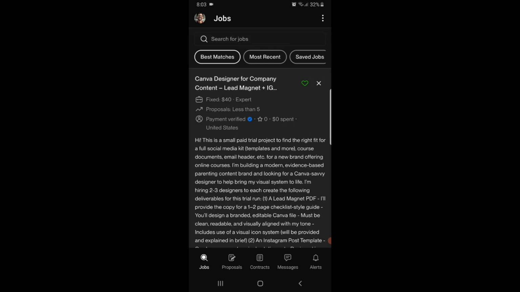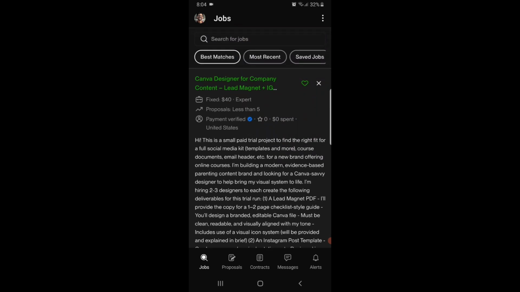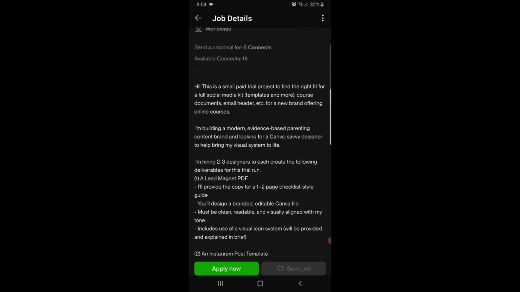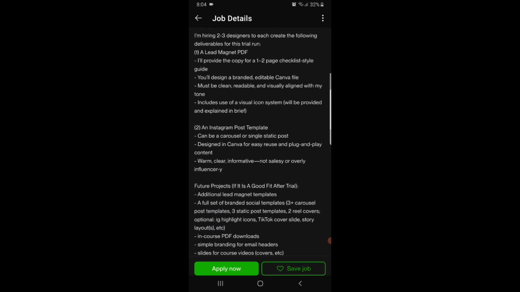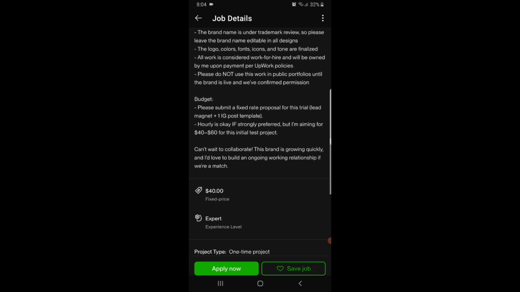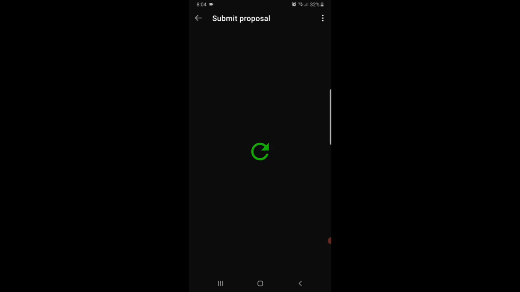Hi, there is a small paid trial project to find the right fit for the full social media kit. So you will read the description. If the job fits your desired skills, you will simply tap on the job. Make sure the proposals sent by other people are less than 5. So you will scroll down and read the full proposal, and here is the option of apply now. You will simply tap on apply now.